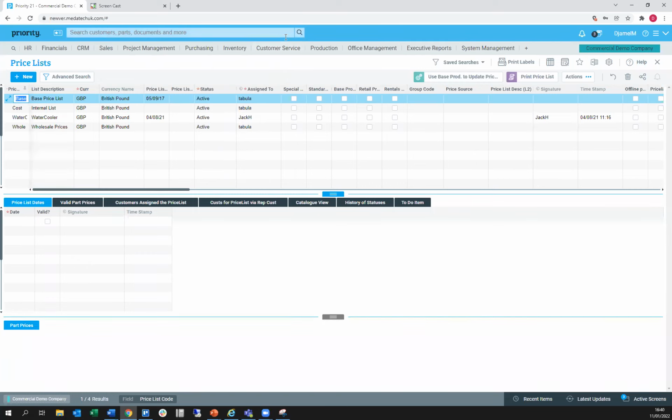And also it's important to note that this also exists on the vendor price list form as well, and it works in exactly the same way.